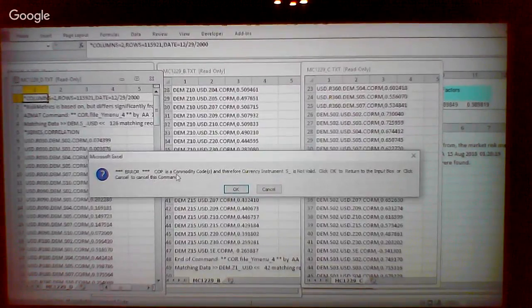Because copper is a commodity code, the S is a currency instrument. It's not a valid one, so it won't go through anyway. In fact, it makes quite a few checks before it actually goes into that. So, okay, to proceed, let's enter the proper commodity code.